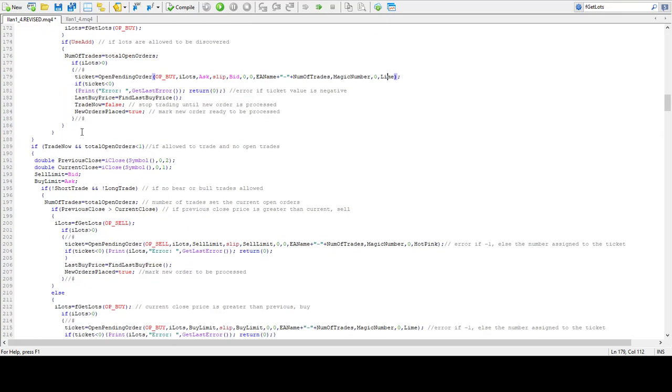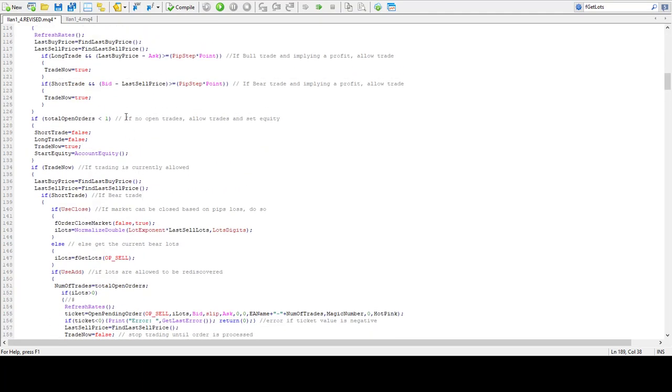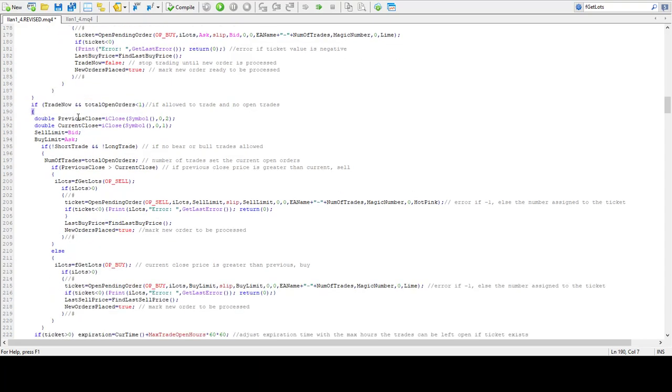Now, if trade now and open orders is less than 1, so you're allowed to trade and there are no open trades, which follows from here. If there are no open orders, you set trade now to true and both of these to false. You calculate the previous close and the current close based on the symbol. You get the sell limit and the buy limit. And then once again confirming that bear trading and bull trading are not allowed right now. Number of trades equals the total open orders.